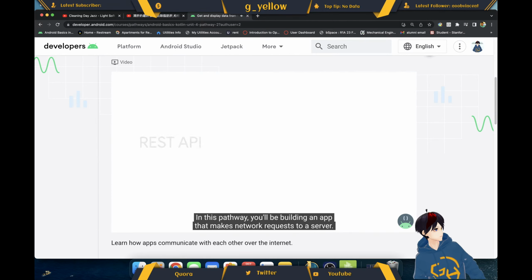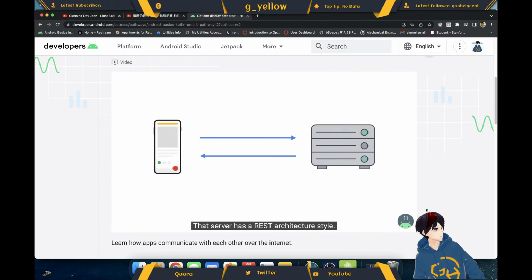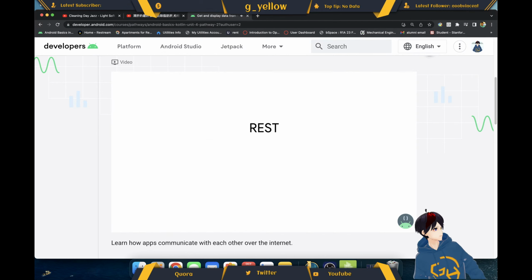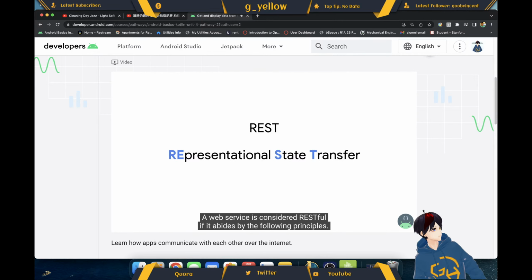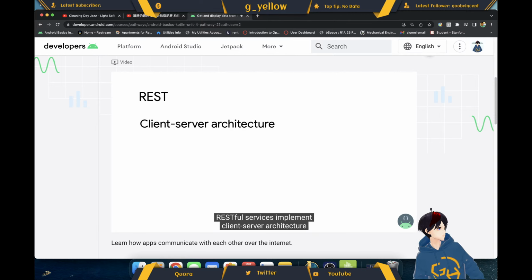In this pathway, you'll be building an app that makes network requests to a server. That server has a REST architecture style. A web service is considered RESTful if it abides by the following principles. RESTful services implement client-server architecture, where there is a clear separation of concerns between the client and the server. The client makes a request, and the server sends back a response.